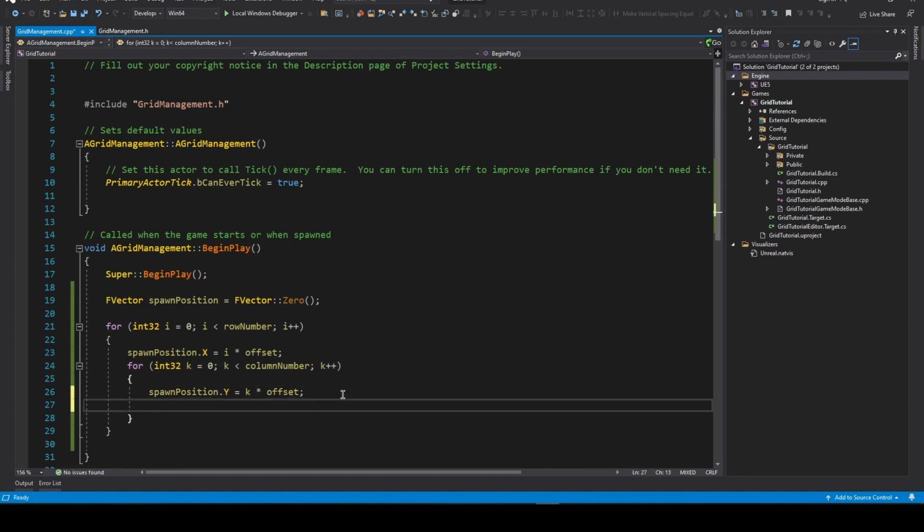To spawn the actor, we need to get the world. To get the world, we are going to type get world. This returns a UWorld. UWorld is a class that contains all the actors and components that exist in our sandbox and that will be rendered. This class has functions like spawn actor, line trace, sweep trace, etc. We are going to use spawn actor.